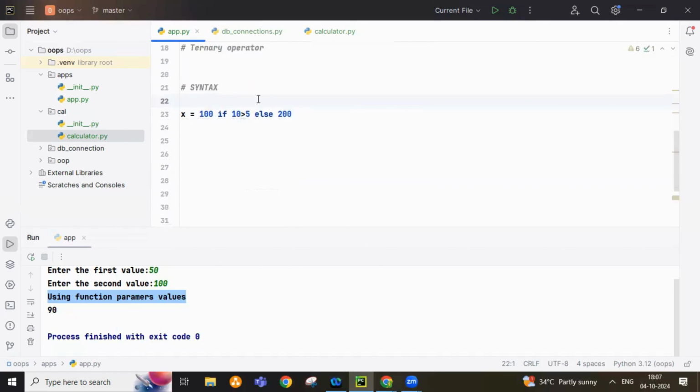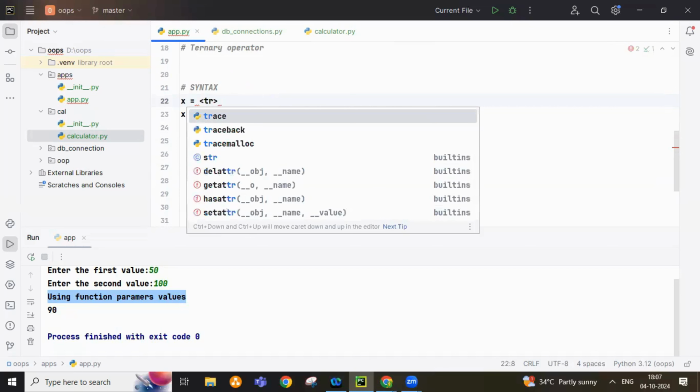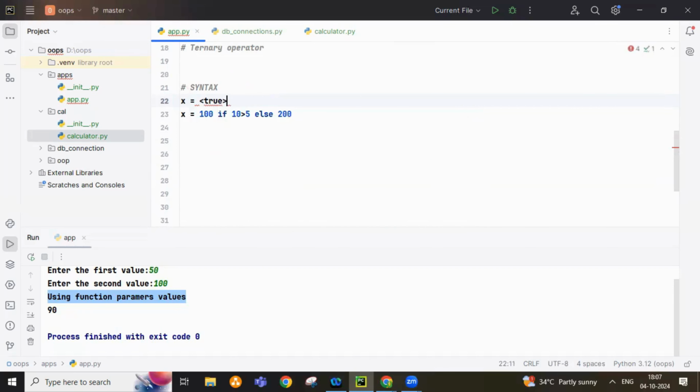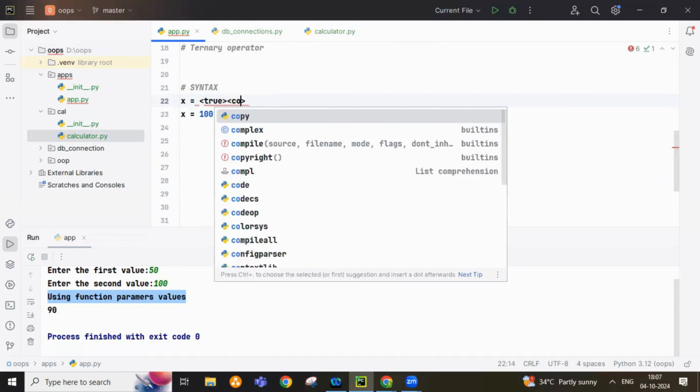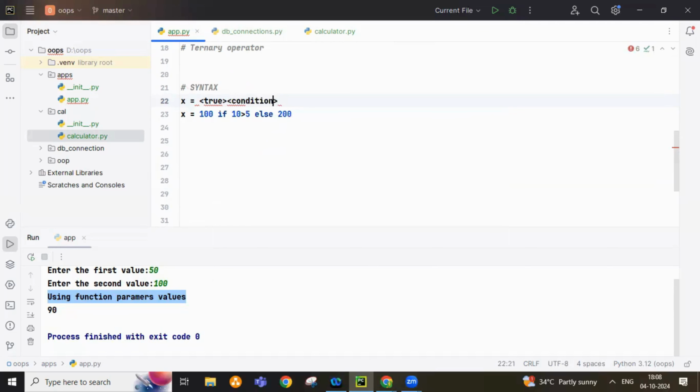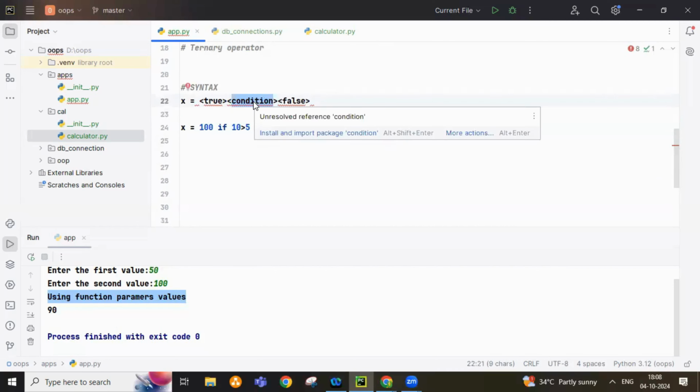Syntax is x equal to true, condition, false. Got it? So this is the syntax. See, if the condition is true, for example, then it assigns the true value to the x. If the condition is false, for example, then it assigns the false value to the x. Clear, huh? At least now.